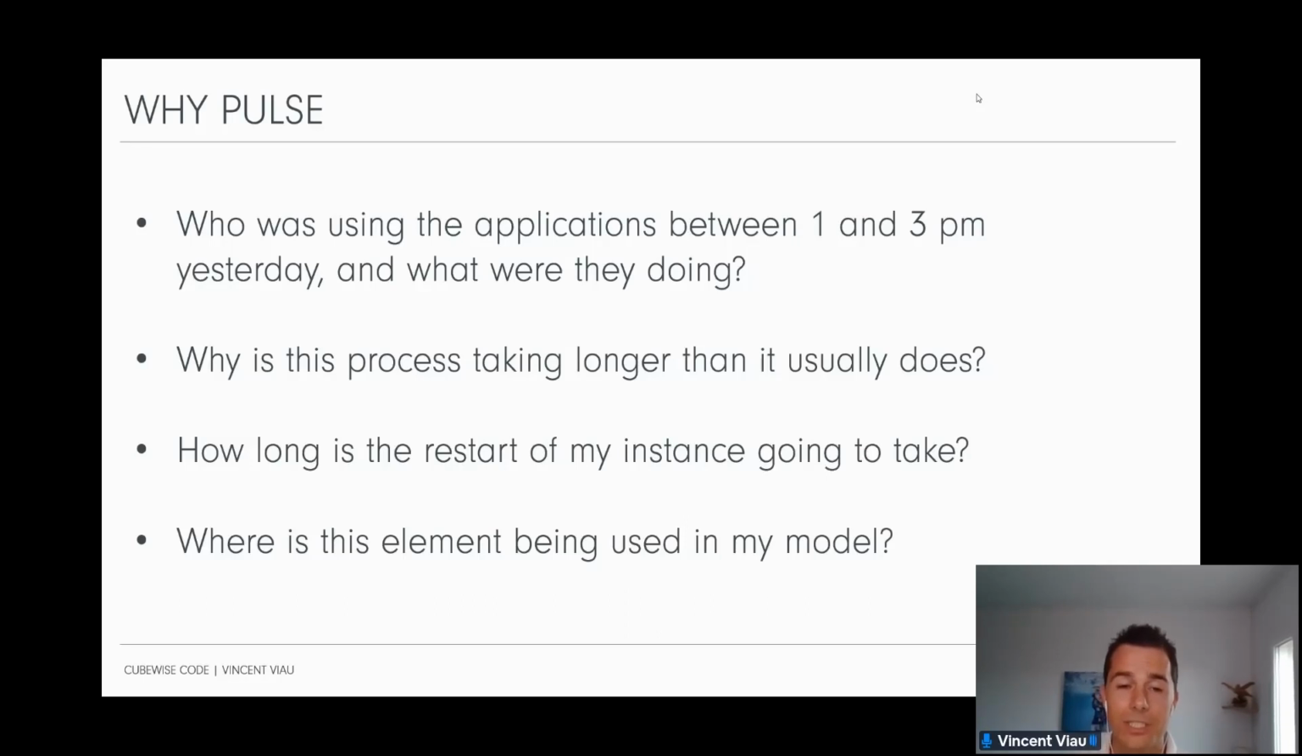And something else which is interesting is, for example, if you're working with dimensions and they are used in processes or in rules, you want to know where this element is being used. So you can ask Pulse, because Pulse keeps all the relationships between your objects. You can type the name of your object in the search, and it's going to give you the list of rules and processes where this element is referenced.